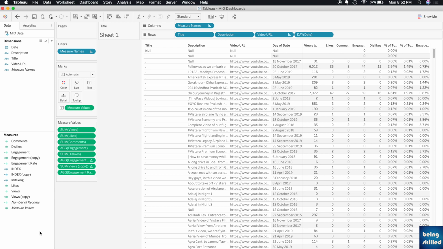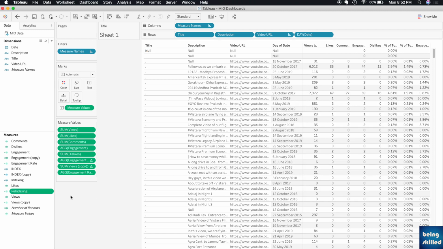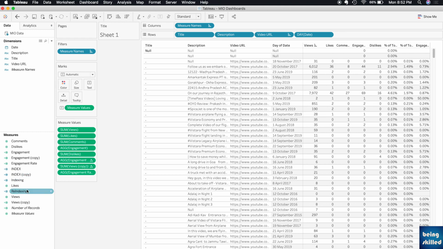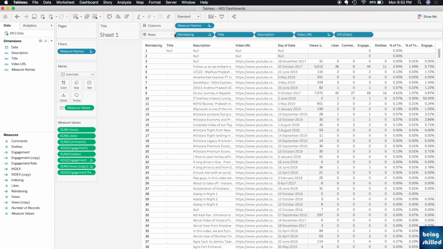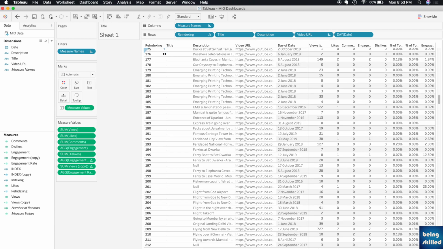All you have to do is just go to the side pane, right click over there and create a calculated field. Name it as, let's say, pre-indexing, and then just create a function which is INDEX, and then click OK, and then convert that into a discrete. Once you're done with that, just move this pre-indexing over here, and then you can see that all these rows are now having this number, which is the index.